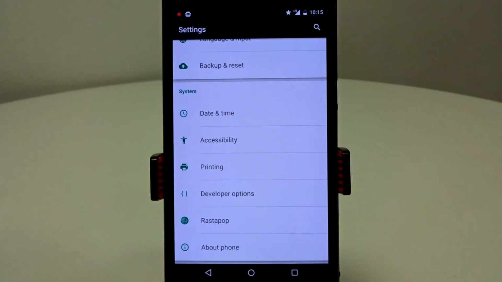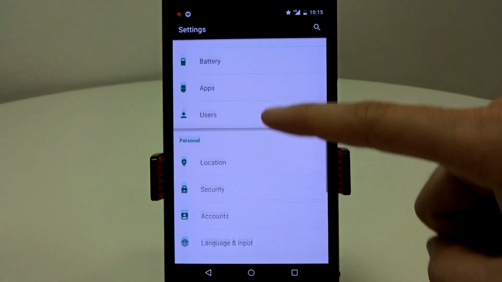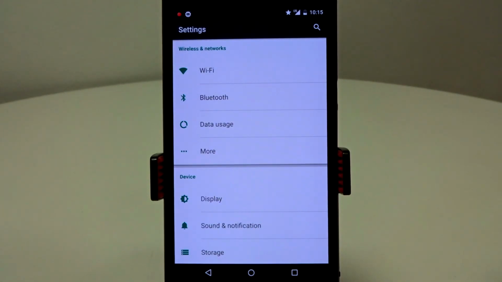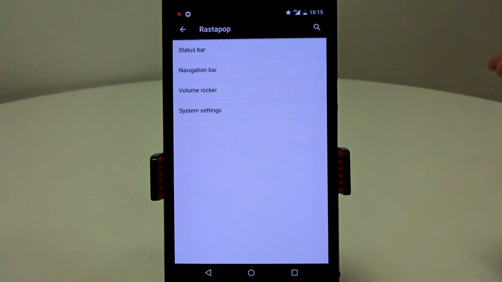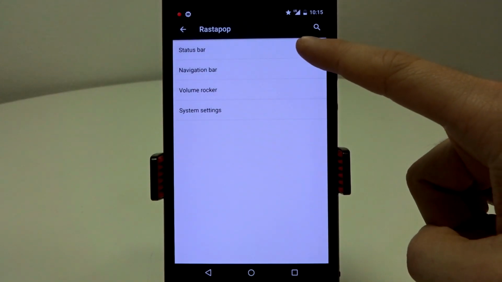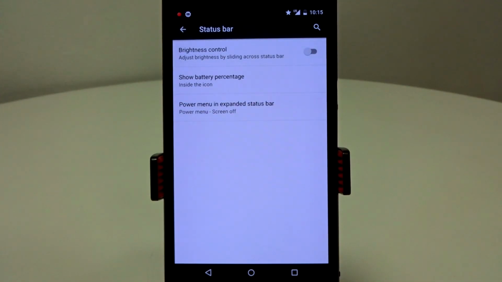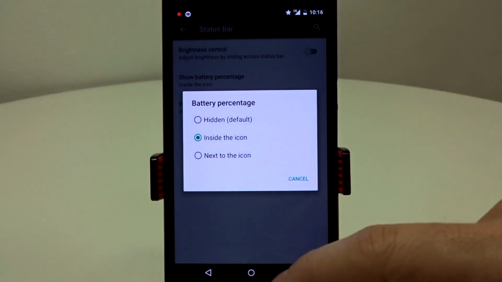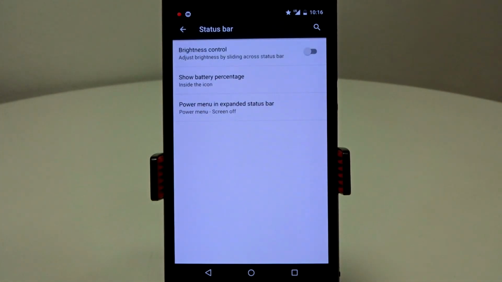You do have a Rastapop menu. This is going to be located all the way at the bottom of your settings. There is nothing else put in any other settings box or menu. But yeah, once you get in here, you will have your status bar, your navigation bar, your volume rockers, and your system settings. In the status bar, you will have your basic brightness control. You can slide left to right to adjust your screen brightness. You will have your battery percentage that you can place inside the icon or next to the icon, or you can disable it completely if you don't want to see it. You also have a power menu and expanded status bar.